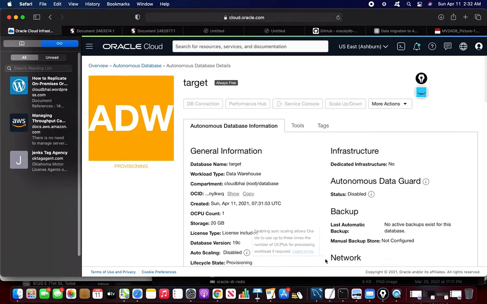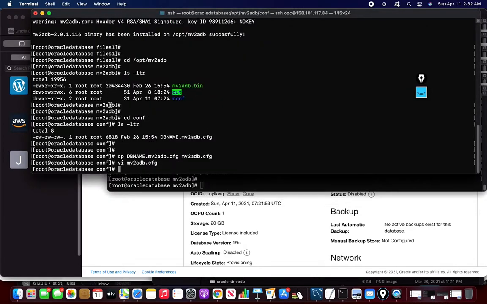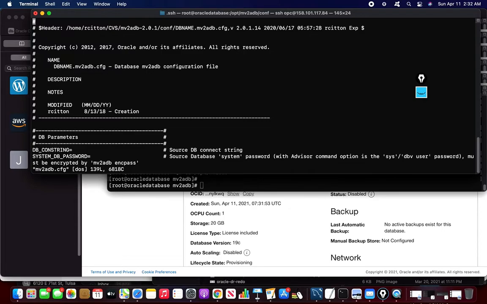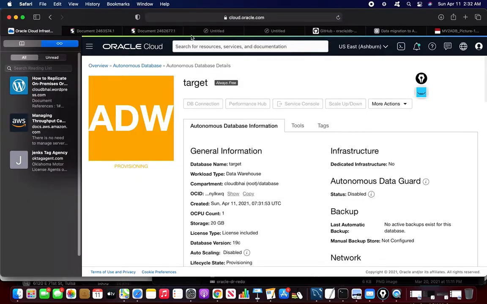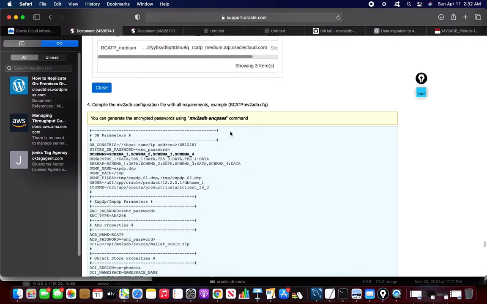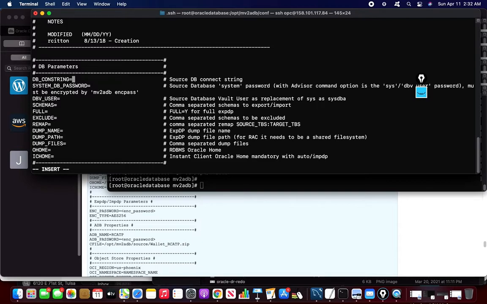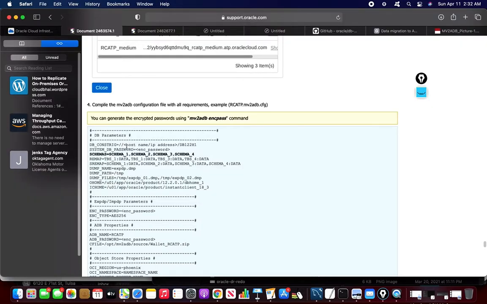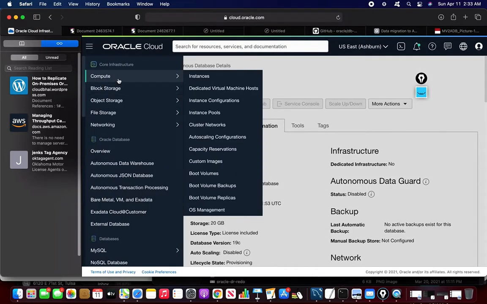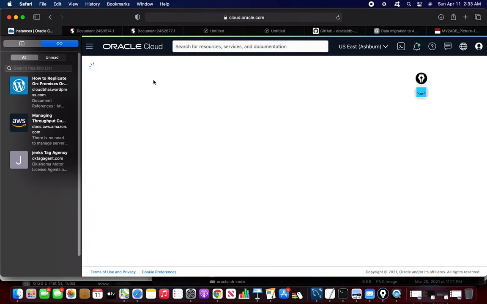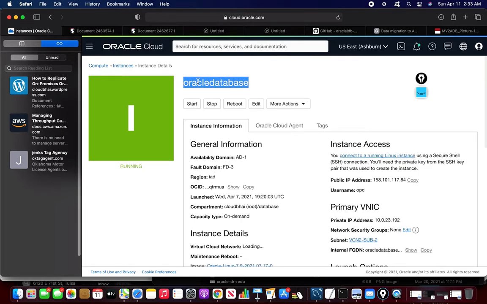Okay, so I'll go back to my MV2ADB. So this is my MV2ADB. The first thing is the command, this is about the DB parameters, about the DB connection strings. If I go back to my Oracle node, it's starting with the double hash. Okay, and thereafter it will have the host name or IP address of my source instance. The host name is Oracle database.